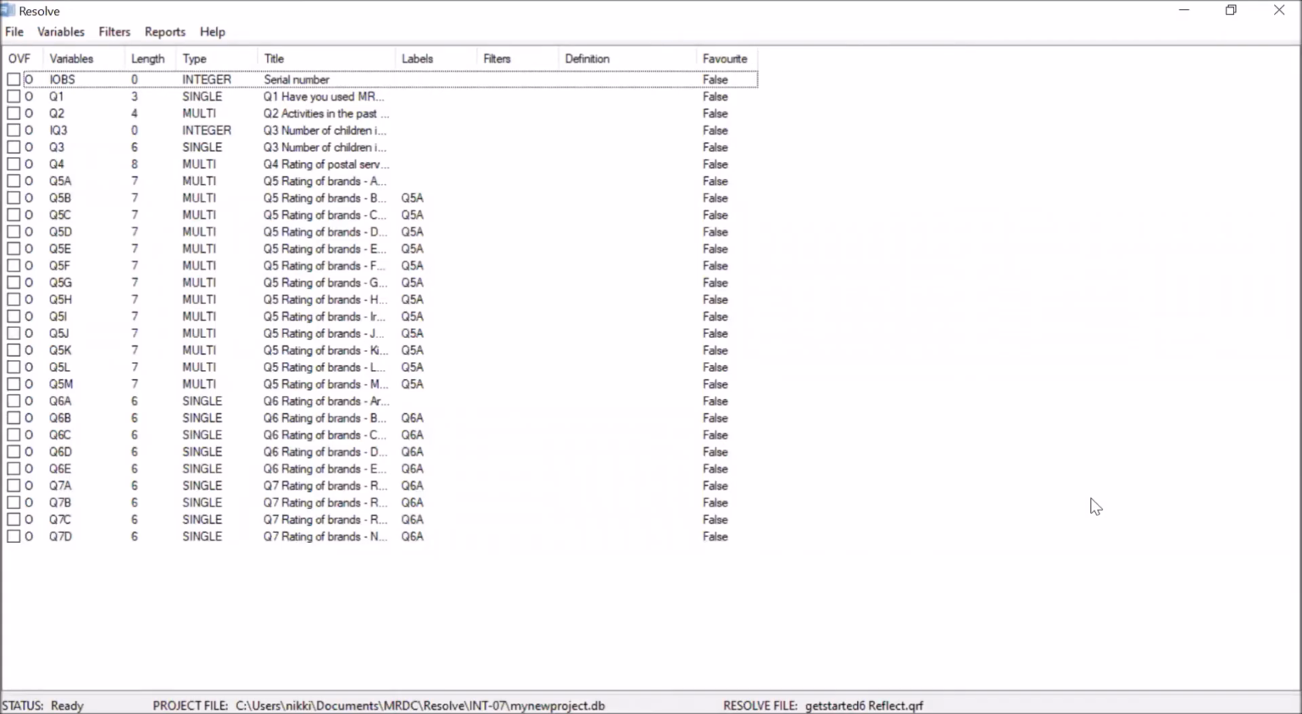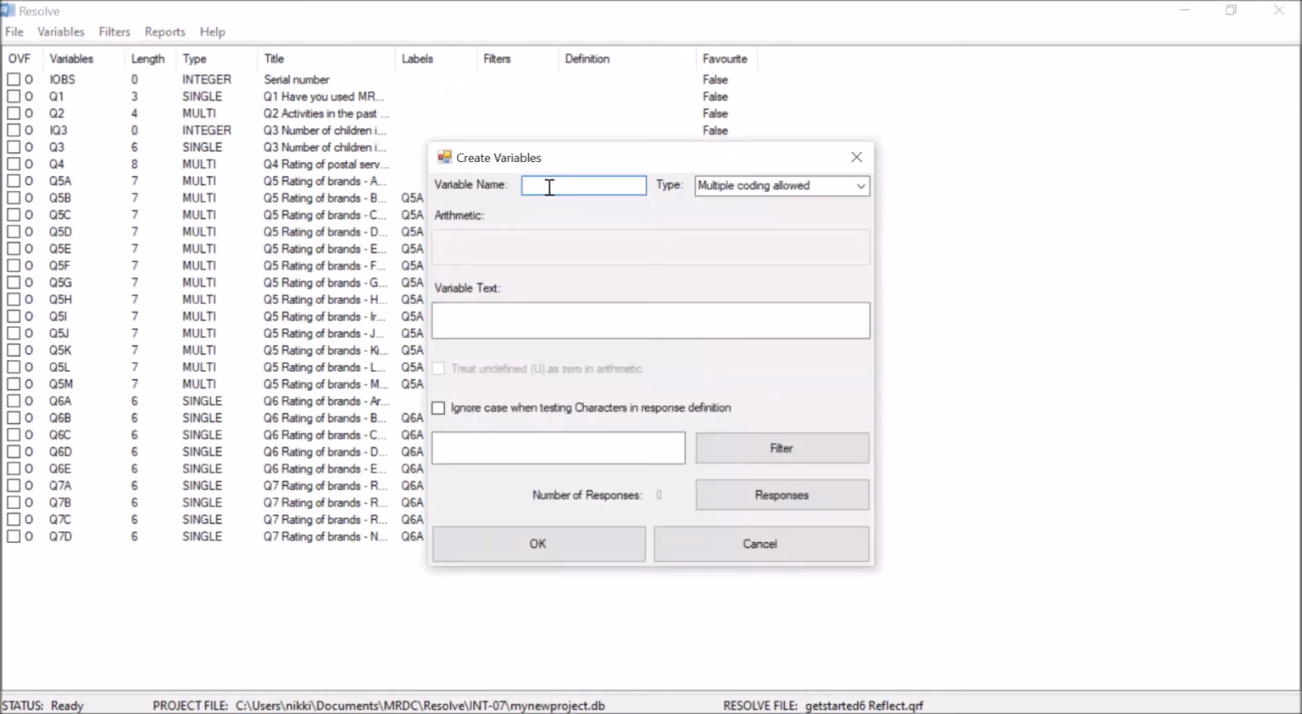Now I would like to show you how to create, edit, and organize variables in resolve. A variable created in resolve allows you to combine data from one or more questions or other variables in a way you want for analysis. Now to create your variables, go to the variable menu, click on create variable button, and enter your desired variable name. Select your preferred data type, let's say it's single code only, and enter your variable text.